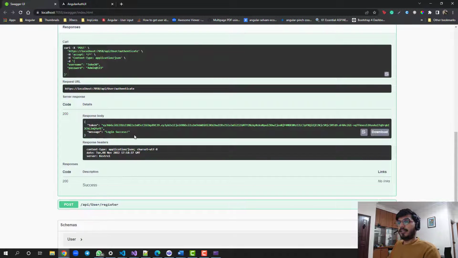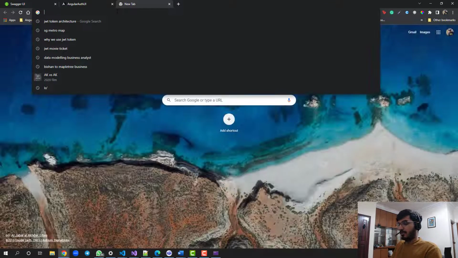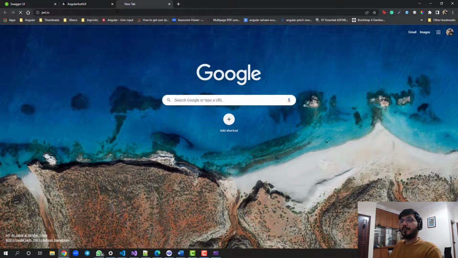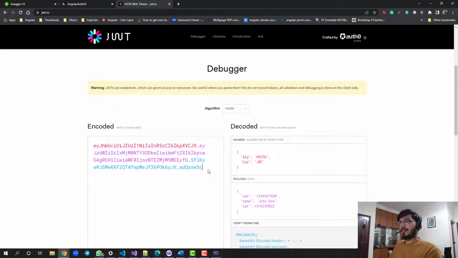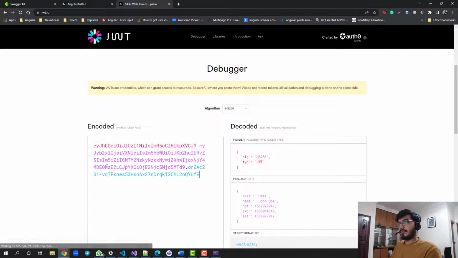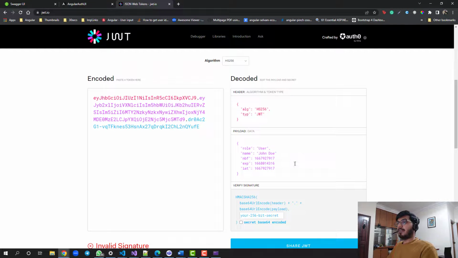And now if you see, the login is success. We get a message login success, but this time we have a token. So let's copy this token and let's go to this website called JWT.io. Let's paste the token here. Can you see we have some additional data?